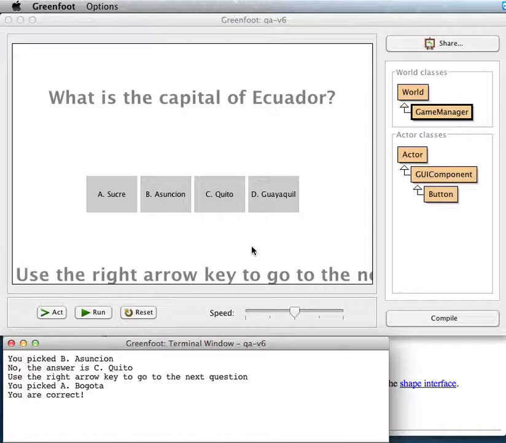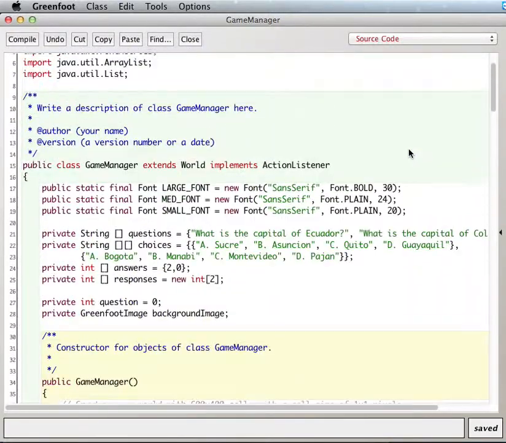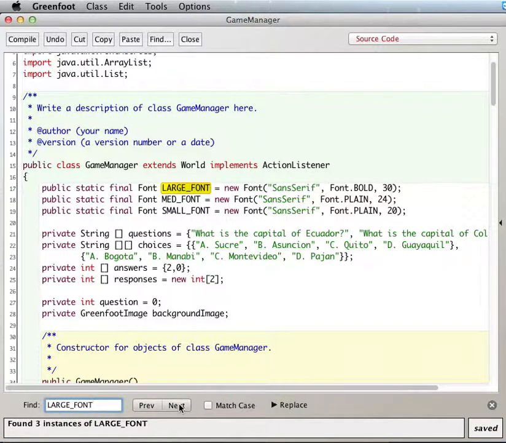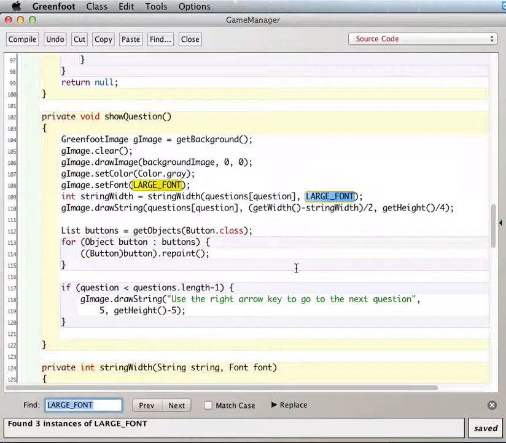So what we can do is change the font size. Let's look at how we do that. Up here we have 3 different fonts that are kind of built for us. We have a large font that's 30, a medium font that's 24, and a small font that's 20. If that turns out not to be small enough, we can pick a different one. But for now, let's work with the small font. Because it's the large font, I think, with the questions in, let's see where that gets set. Right here, we say set font to be the large font.